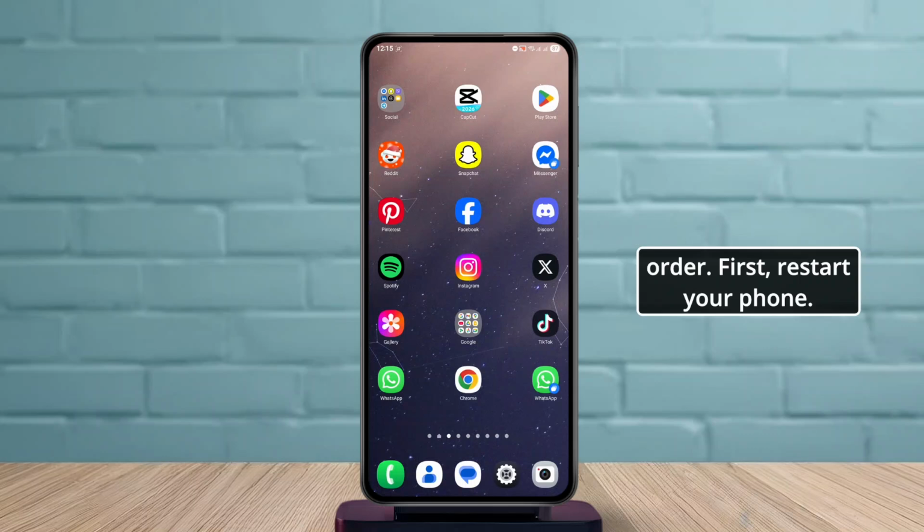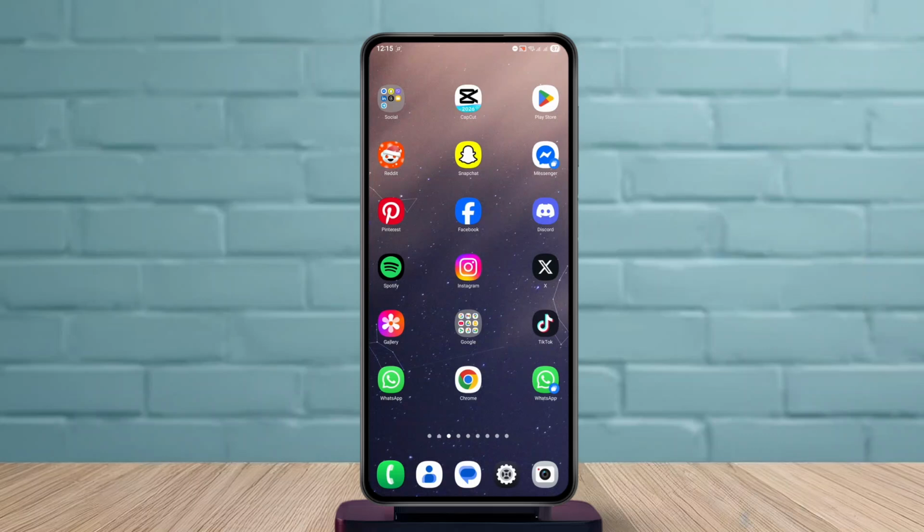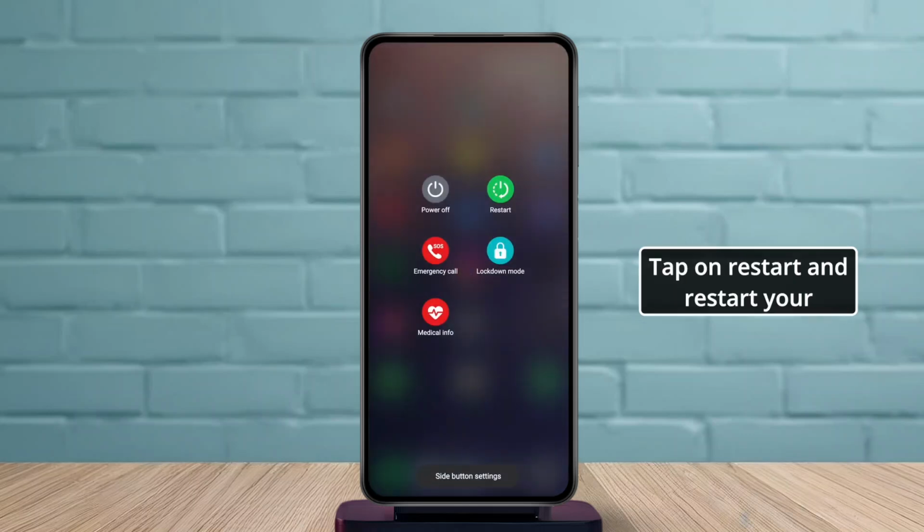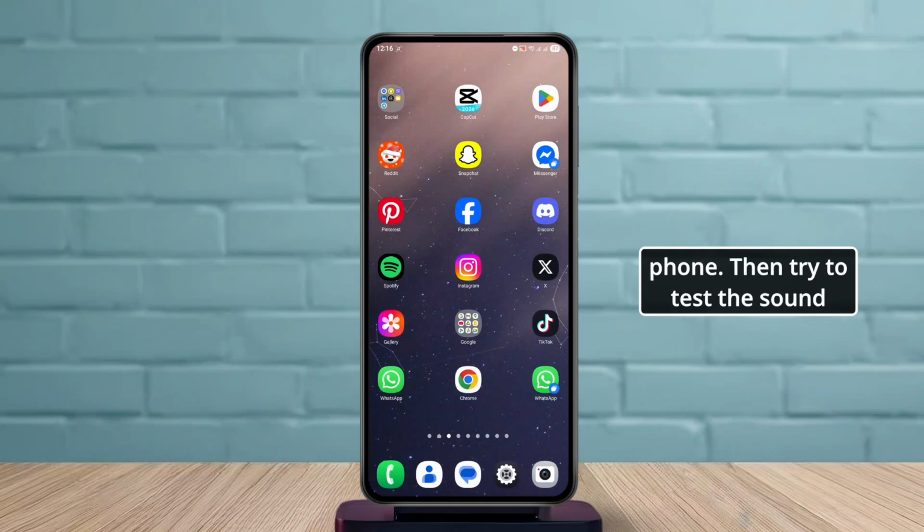First, restart your phone. Temporary glitches often cause audio lag. For that, long press on the power button, tap on restart, and restart your phone. Then try to test the sound again after reboot.